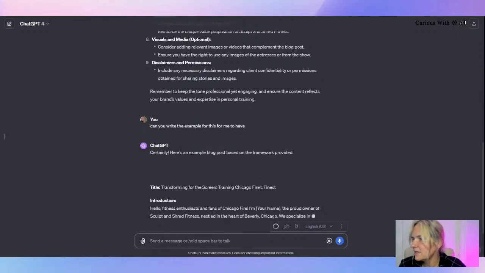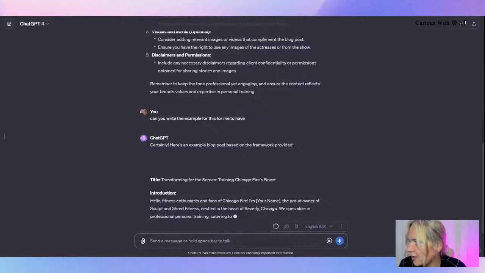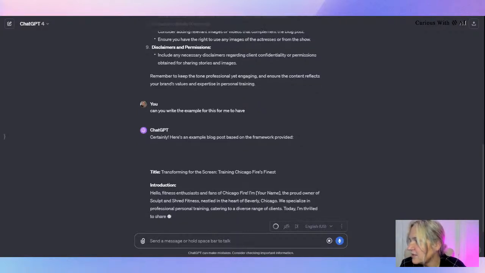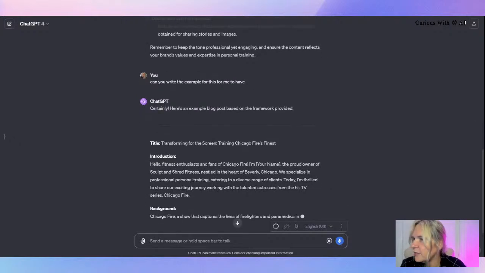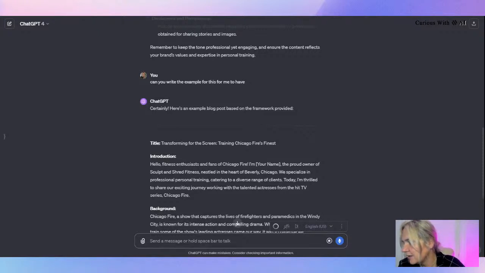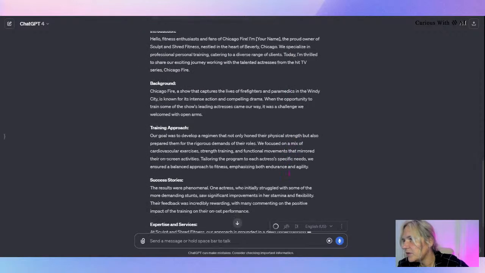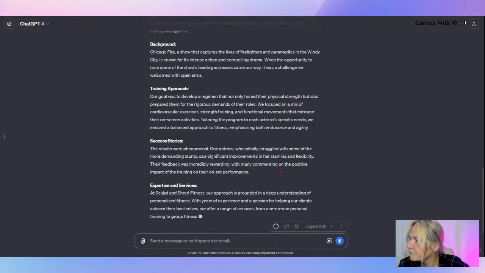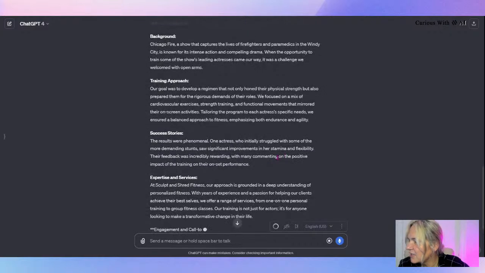So here it is. Hello, fitness enthusiasts and fans of Chicago Fire. I'm Andrew Sanders, the proud owner of Sculpt and Shred Fitness, nestled in the heart of Beverly, Chicago. I specialize in professional personal training, catering to a diverse range of clients. Today, I'm thrilled to share our exciting journey working with the talented actresses from the hit TV series Chicago Fire. And we've got the blog post, expertise and services, etc., etc.